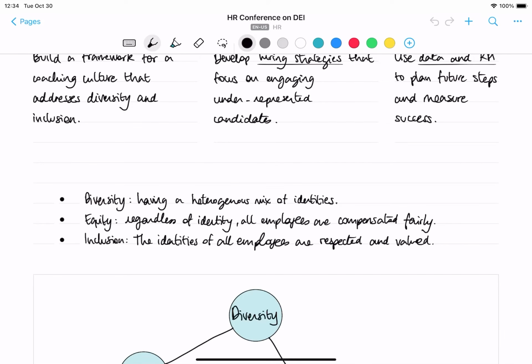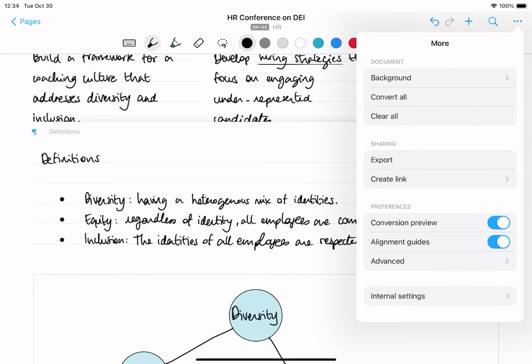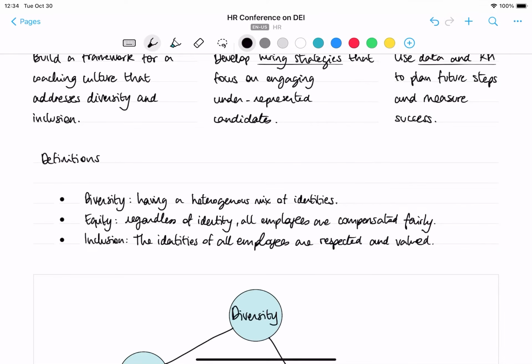When you write a sentence, the conversion preview displays. You can deactivate this option by tapping the three dots in the top right corner. The preview will still display when you tap a paragraph.